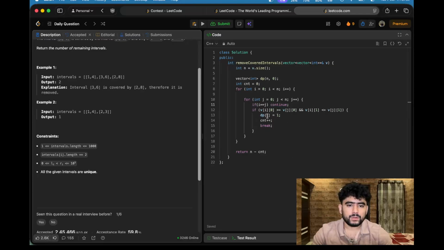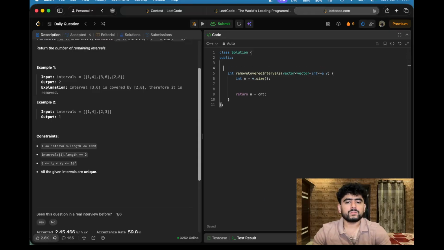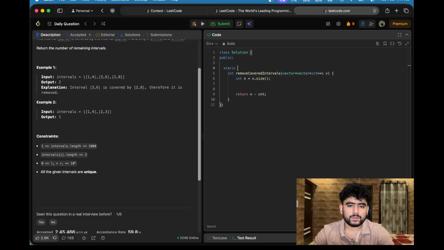So what we have to do, firstly, we don't need this thing in. So firstly we need to sort this array. So we are going to create a comparator function. This comparator function is used to sort the array with our custom values, we can say, so we can sort the array according to our choice.